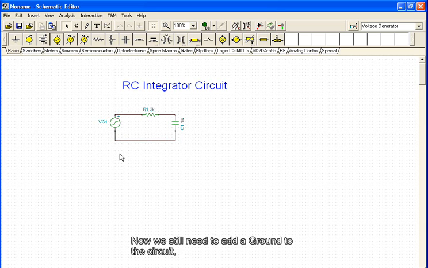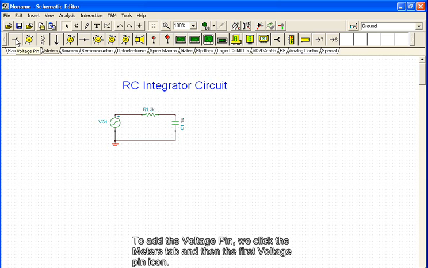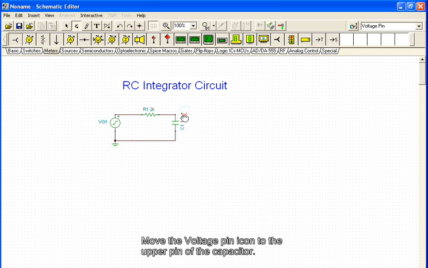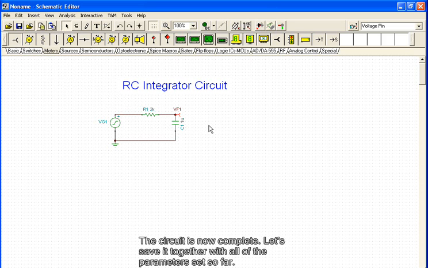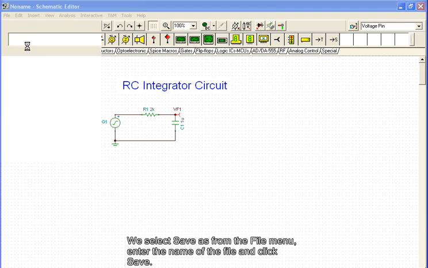Now we still need to add a ground to the circuit, as well as a voltage pin from the meters component toolbar. To add the voltage pin, we click the meters tab and then the first voltage pin icon. Move the voltage pin icon to the upper pin of the capacitor. The circuit is now complete. Let's save it together with all the parameters set so far. We select Save As from the File menu, enter the name of the file, and click Save.